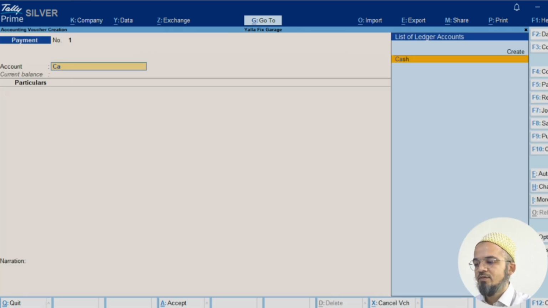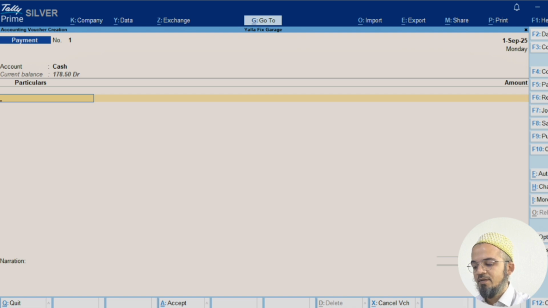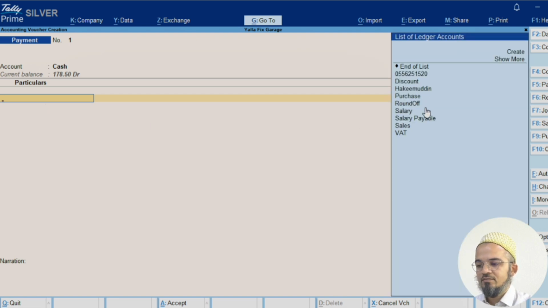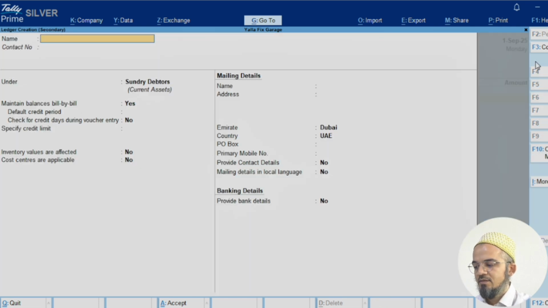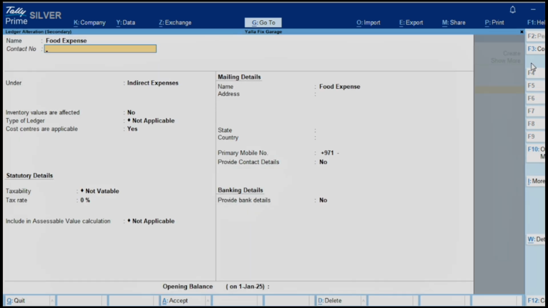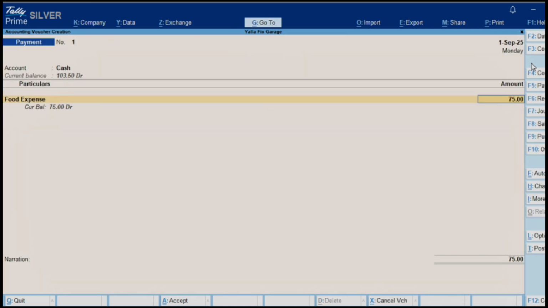So let's say on 1st of September, I am making a payment. I don't have a ledger here. Then I want to create one for my expenses. Let's say I want to call it food expense. So then let's say how much amount we are paying, 75 for food. Very good. And I can simply accept and the payment entry is done.